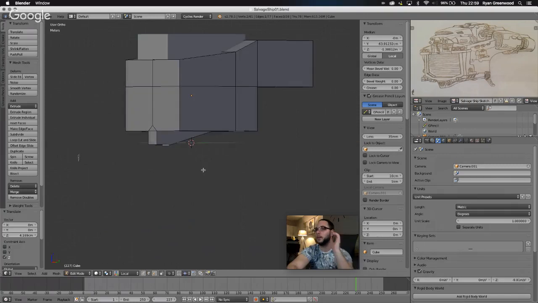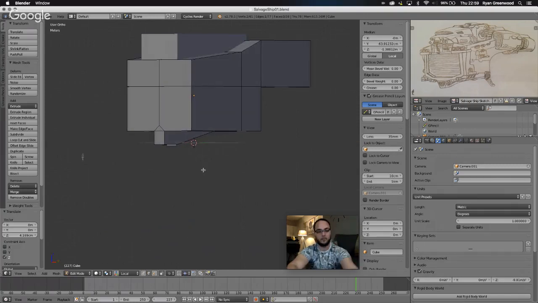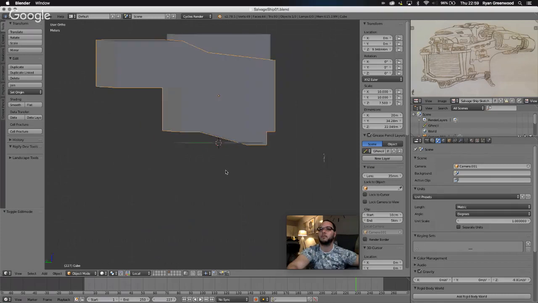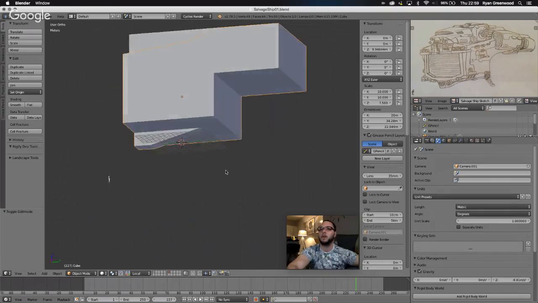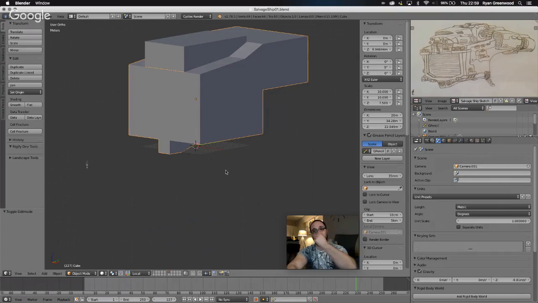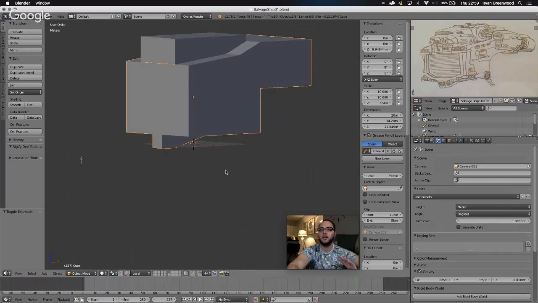So now this is really rudimentary, obviously, but this is pretty much the sort of blocky geometry of what the final ship is going to look like. This is our silhouette, if you like, and we just go in there now and model all the individual pieces. So this is probably going to take a very long time, and we're probably going to have to do this in a few parts.